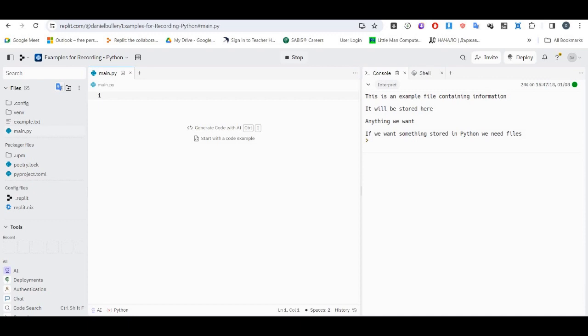Today we're diving into the exciting world of file handling in Python. So whether you're a beginner or an experienced programmer, understanding file handling is crucial.